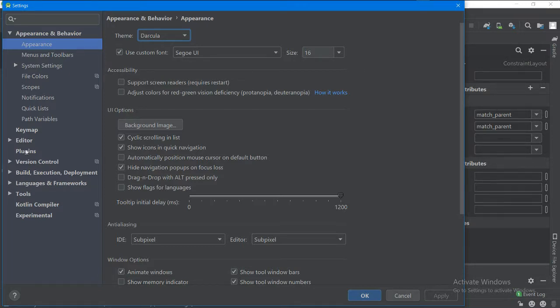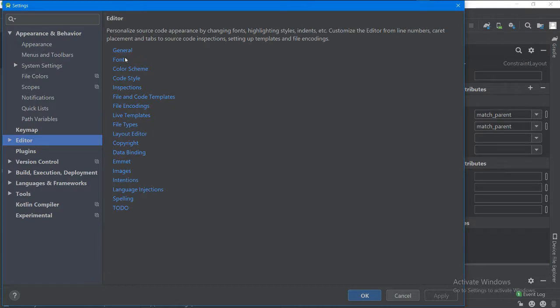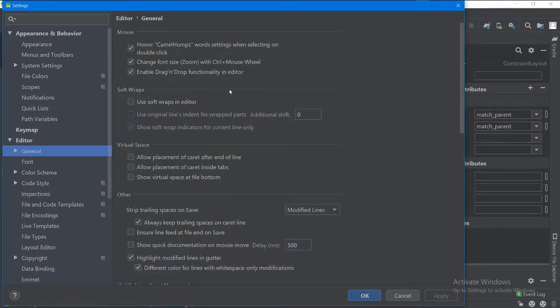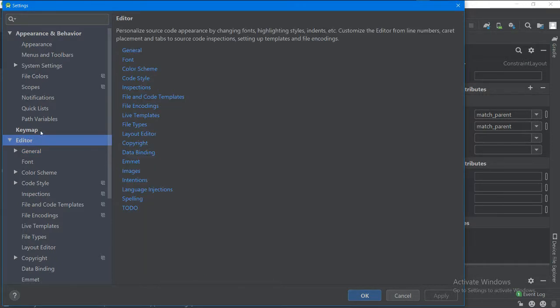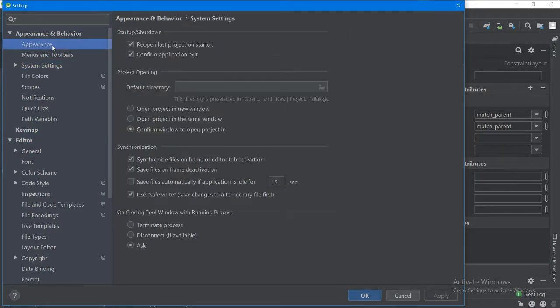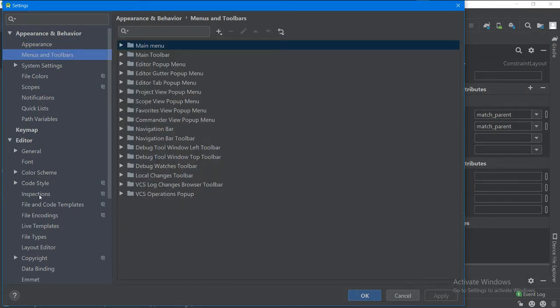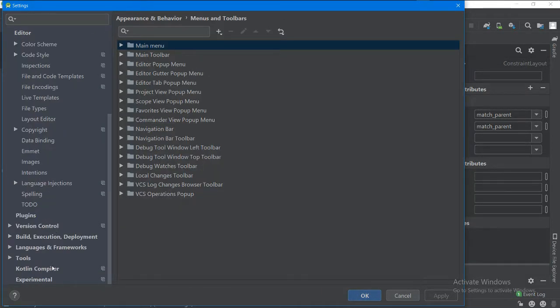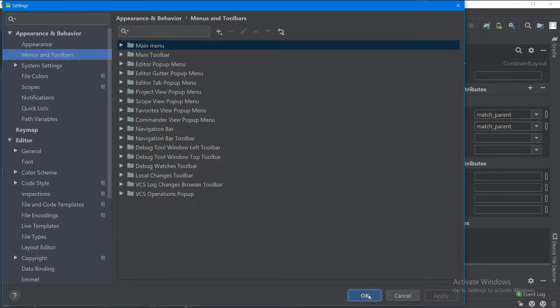Okay, so you can go to Editor, General, Font, Color Scheme, and a lot of things. If you want to change your code style, inspections, layout editor, you can change the overhead general, and first of all you can zoom in and zoom out. It is unchecked, you can check it and click OK. The editor scheme is there, system is there, appearance, menus and toolbars. Go for those things and discover it yourself. It will be informative for you.